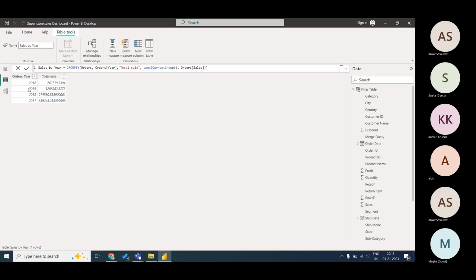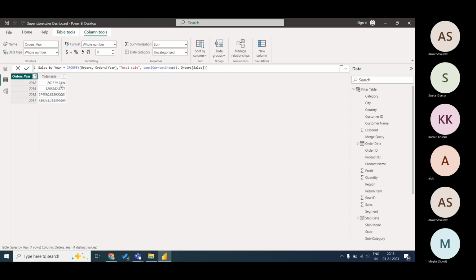Okay, so now see 2011, 2012, 2013, and 2014. Just sort it: 11, 12, 13, and 14. With the help of the group by DAX function, you can also do the group by. So here the sale in 2011 is 69639245. Just remember this value.